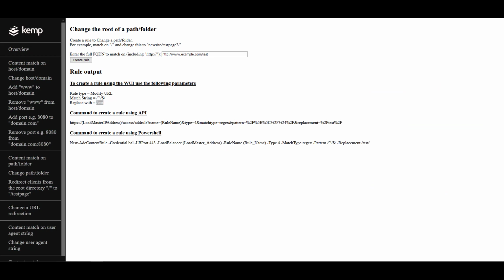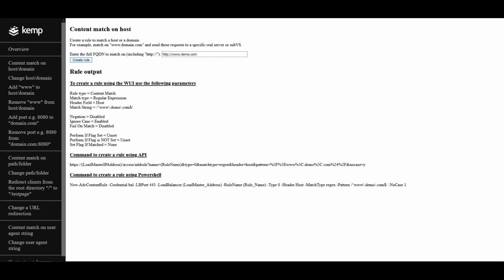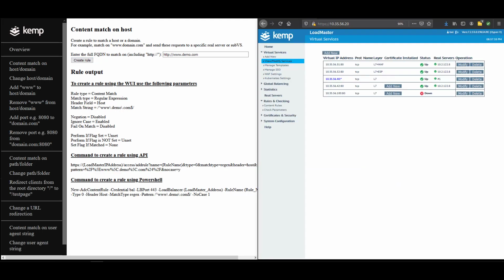Finally, I will demonstrate the content match on host domain scenario for httpdemo.com. On clicking Create Rule, I am returned three approaches to implementing this content rule on the LoadMaster. I will use the RESTful API command to create this rule on the LoadMaster like this.